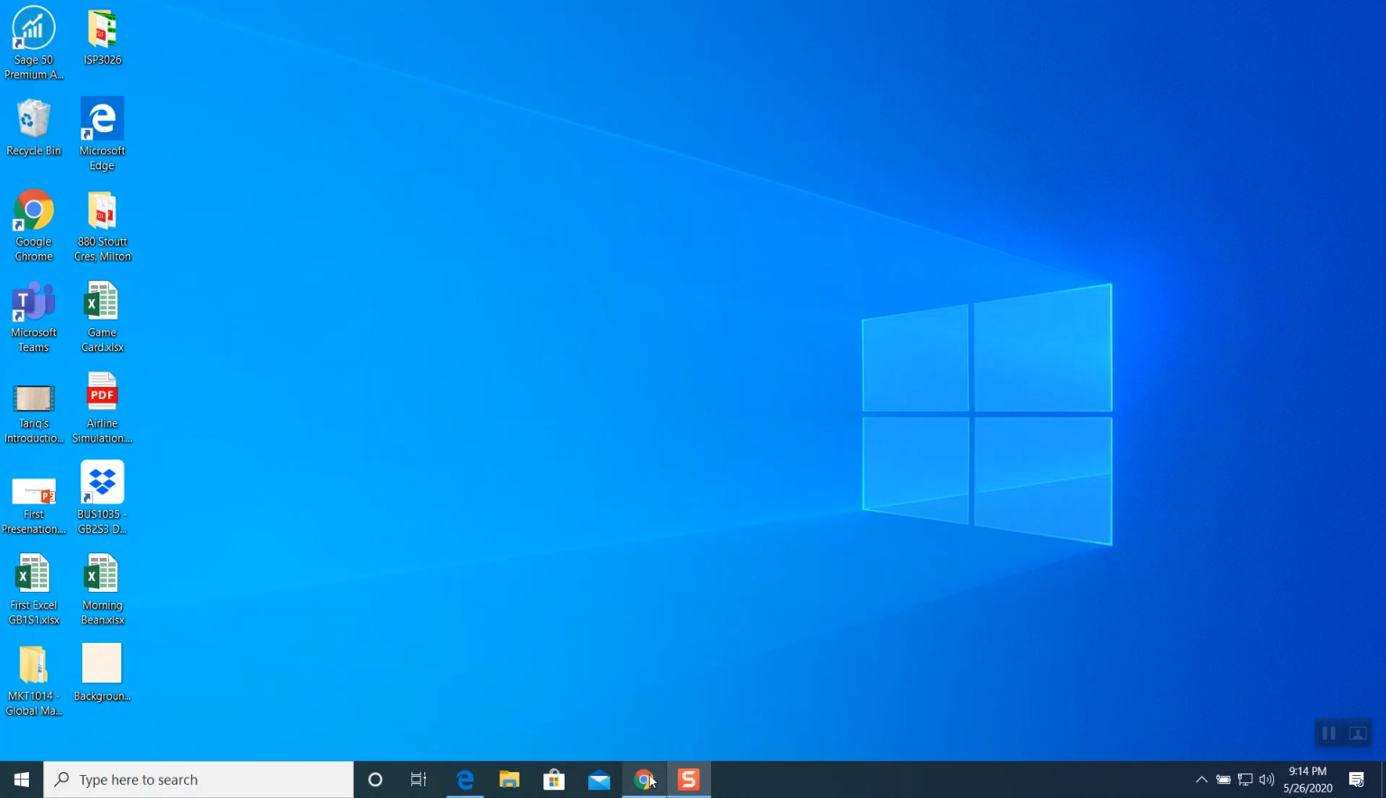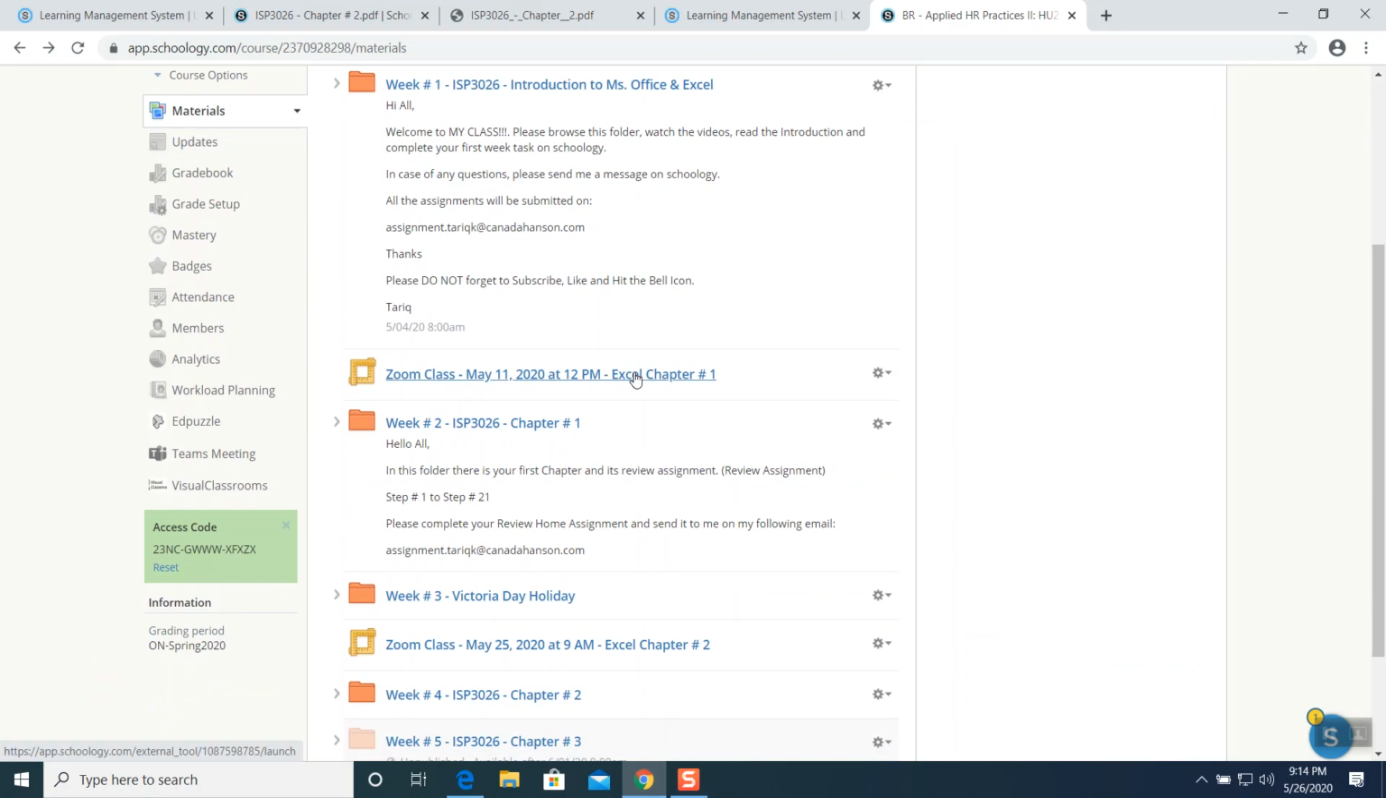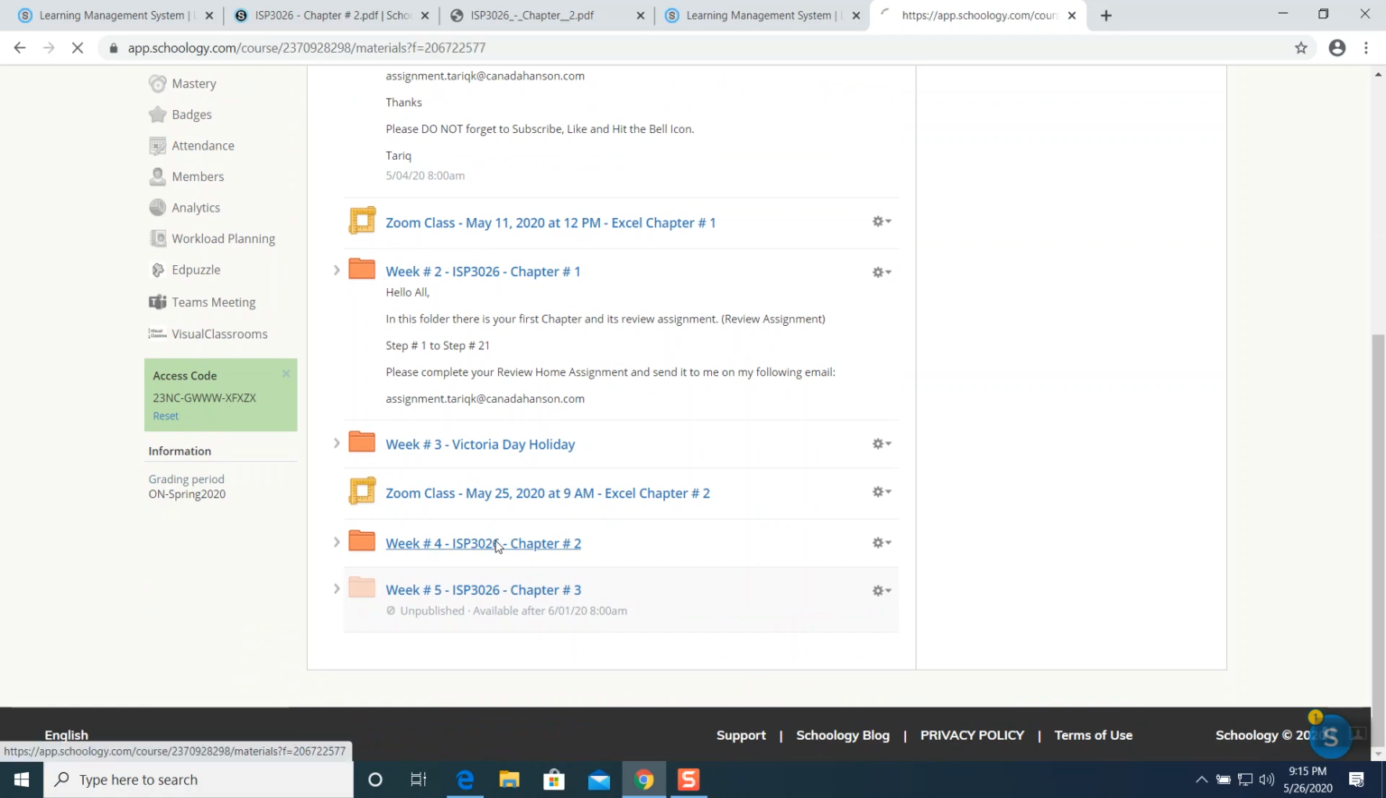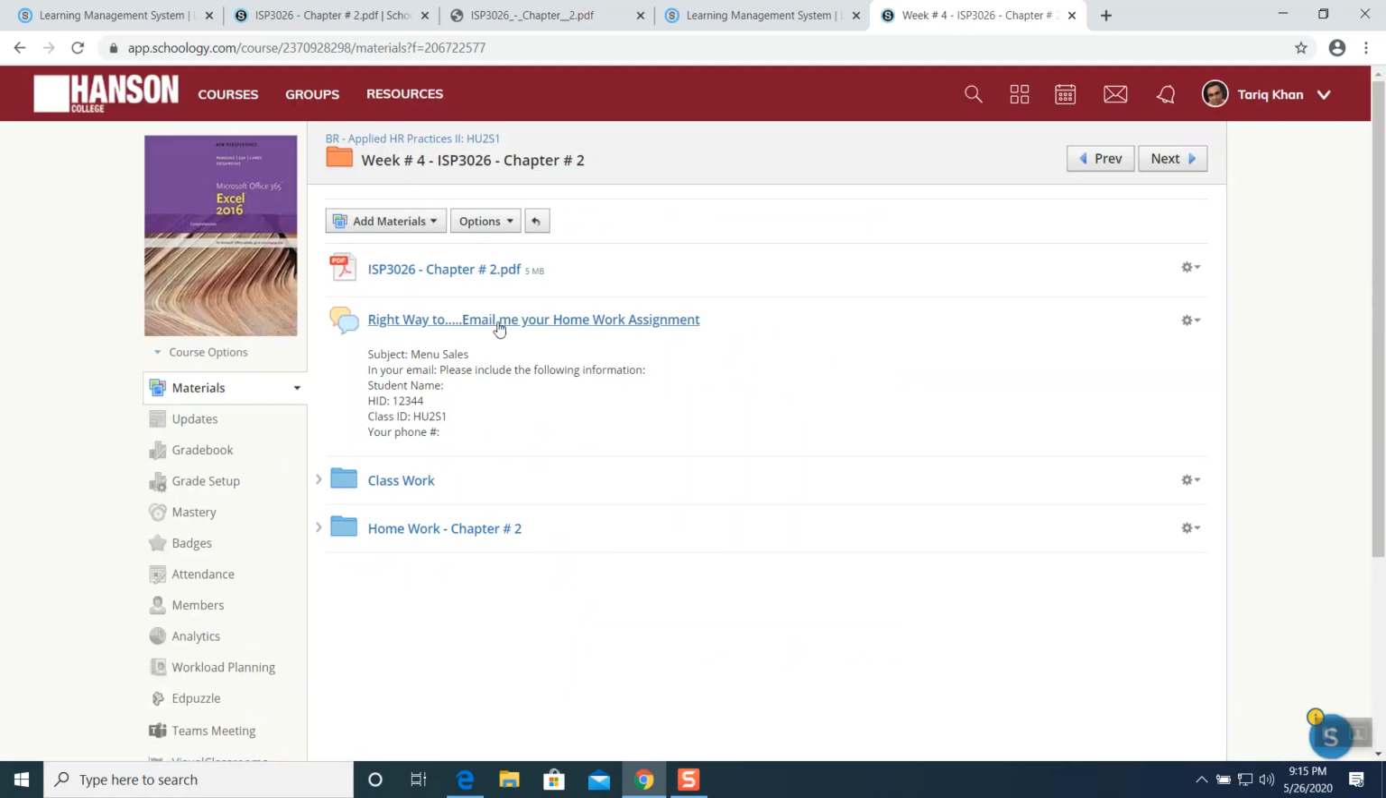So let's start. Go to your Schoology. In your Schoology, you are able to see week number 4. Click on week number 4, chapter 2. In here, I have divided it into different parts. The first part is your chapter number 2, which is your classwork, and it says classwork right here. Then your homework. When you click on it, there is a homework inside it, which we will discuss after we finish our classwork. And then there is a way to send me an email. Let's start working on the classwork.